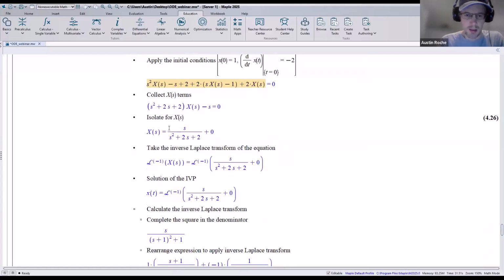And you get this solution. Something's not simplifying here, but that's okay. Everyone still understands what's going on. And then we take the inverse Laplace transform.